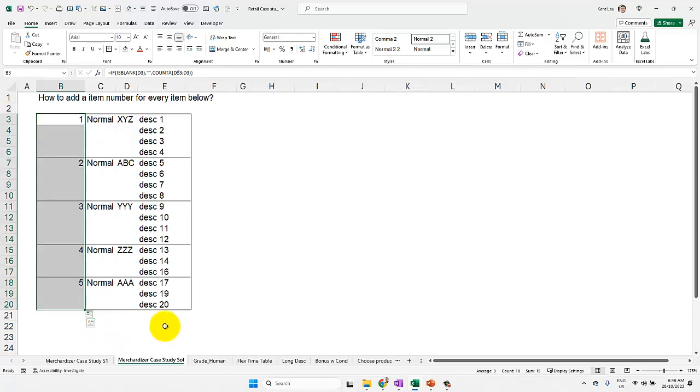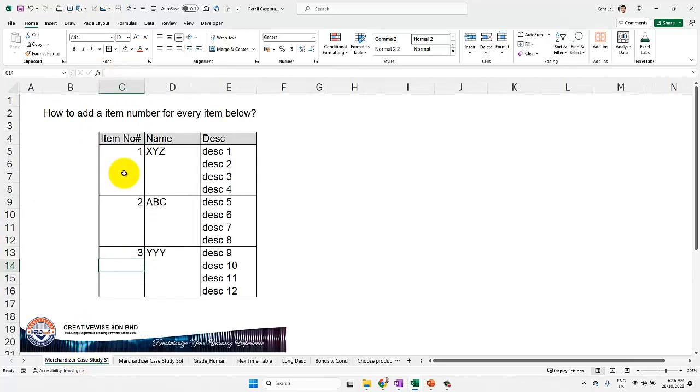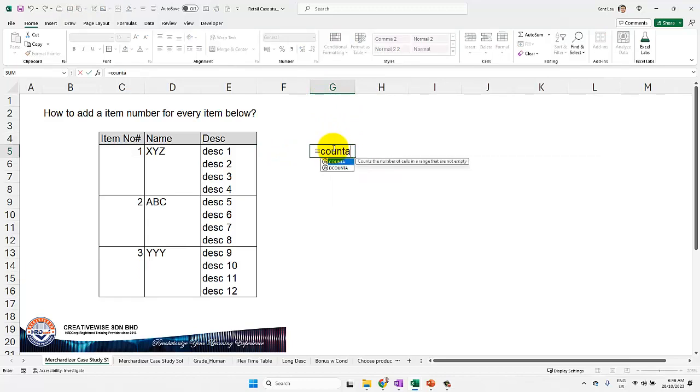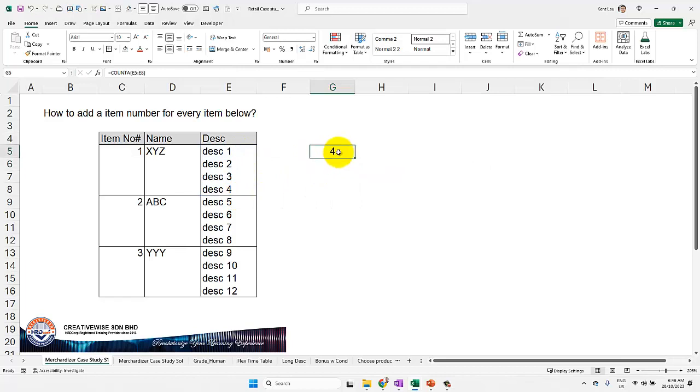That's so cool, right? So let's just learn about what is this. The first thing is that you got to know what is called COUNTA, which is here. So basically it just counts the number of rows, and then the next thing is that if I drag it over here, what will happen is that COUNTA will have this value, right?